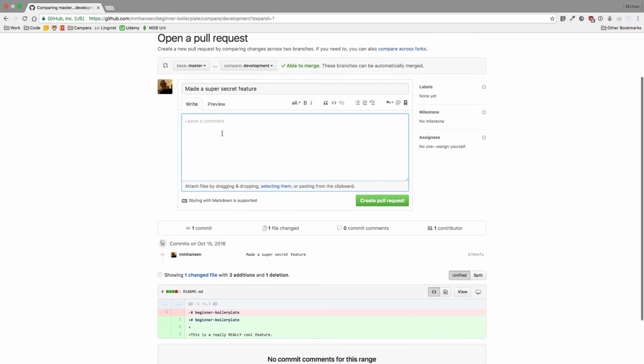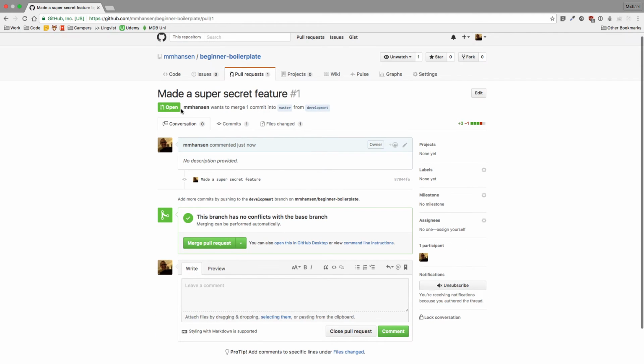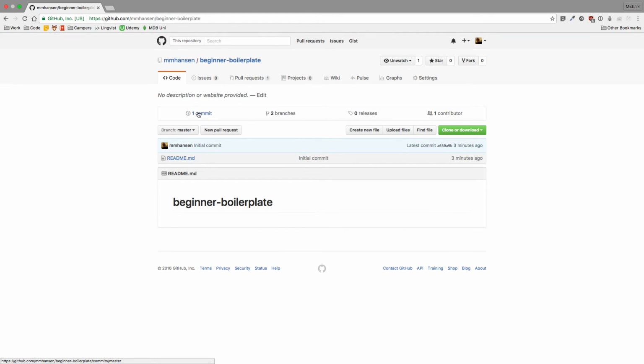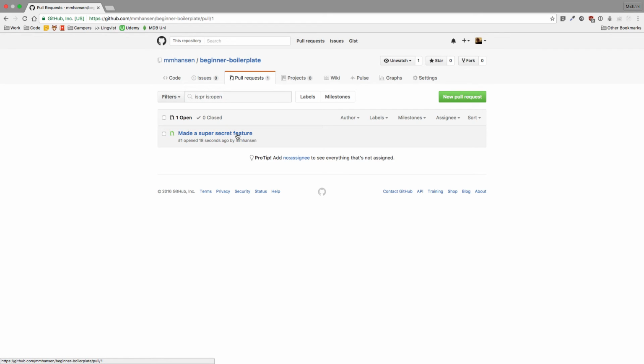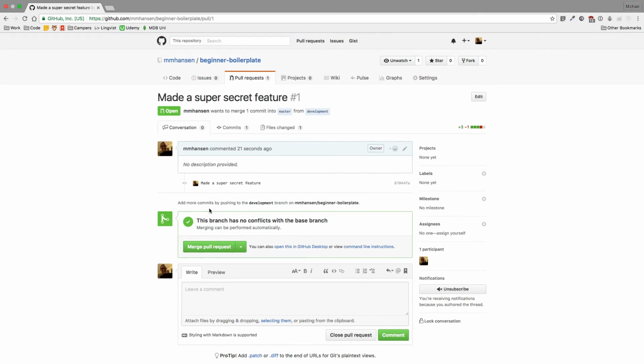Now I can make a new message here if I want to, but for now I'm just going to say make the request. Okay. So now we're in a new tab. We're in the pull request tab. So that means that this hasn't been finished yet. If we go back to our master branch, we'll still see one commit, and it doesn't say super secret feature. But if we go to our pull request, and we go to this one, and then we say, okay, there's no conflicts. And you also just get to see this little extra bit of information here just to make sure that everything you're doing is what you want to do.